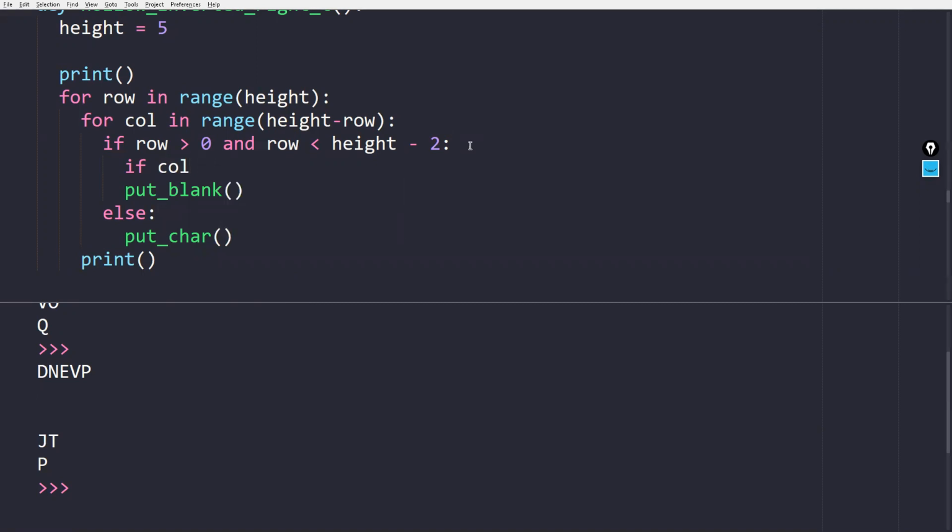0, or the first column, or if it is equals to the last one, being height minus row minus 1. So kind of a tricky index, but I'm just utilizing the range for the column, and this is the last range. So in that case, you're going to put a character.